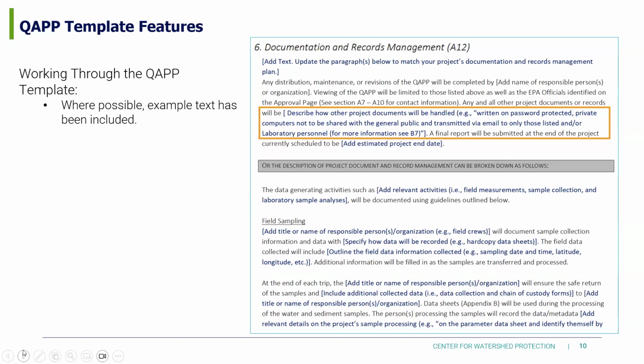And so there's one area highlighted inside of the orange box, which shows that sections of text that are denoted by square brackets are designed to be replaced with specific project information. And we tried to be as detailed and descriptive as possible for the type of information to include.